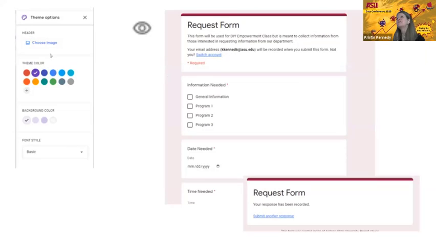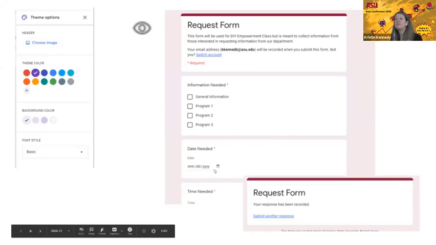Once we have that, we can also click on the design feature, and we could add ASU colors, so we can make this maroon, or we can make it black, anything we want. And then when you click on the little eye, which is very grainy here, you can actually use the form and do it. And what we're going to then do is, once you've created your form, you're going to go through and fill it out at least once. And you'll get this note that says your response has been recorded.